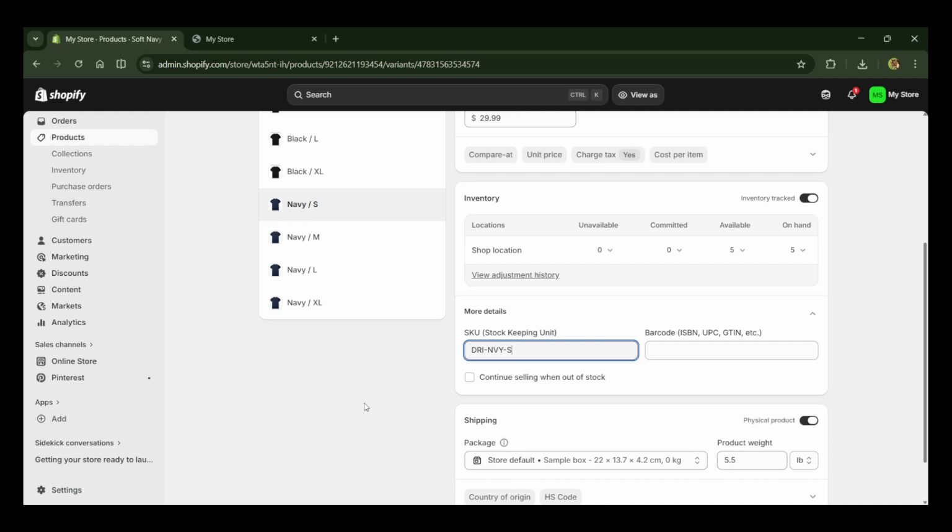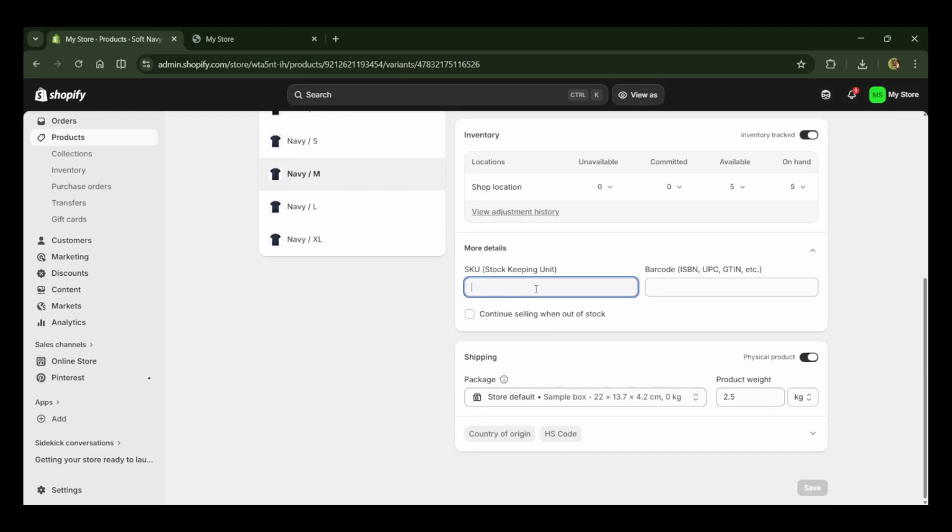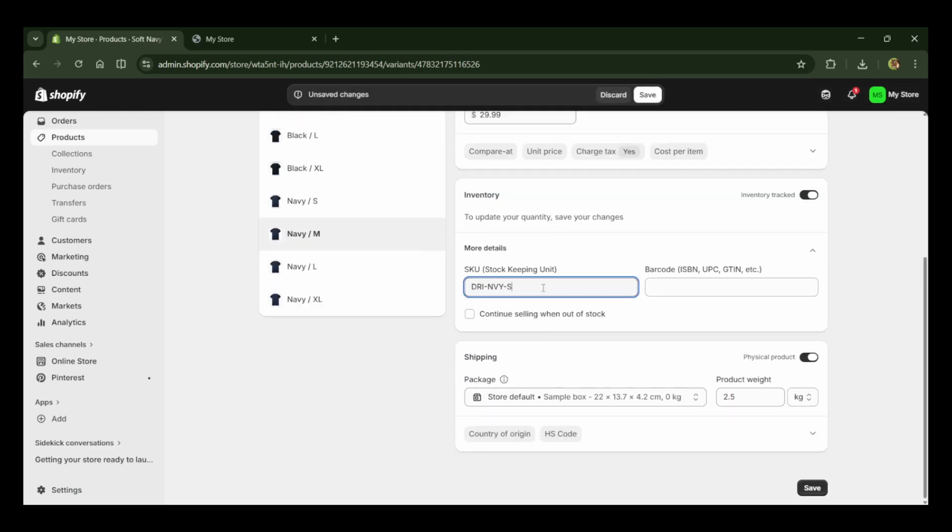By adding smart, consistent SKUs to your products, you've created a tidy, reliable system behind the scenes. Your inventory is now clearly labeled. Your team has fewer opportunities to make mistakes, and your orders can go out the door with confidence.